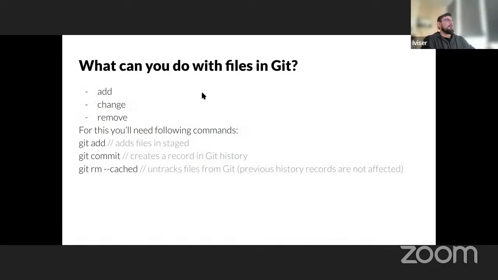And what can you do with files in Git? You can add them into Git, change or modify them in Git, and remove them from Git. Remember, if a file was removed from Git, it doesn't mean it is lost forever. You can roll back your changes. You can go back in history and restore this file. This is one of the greatest features of Git, and of version control systems in general.